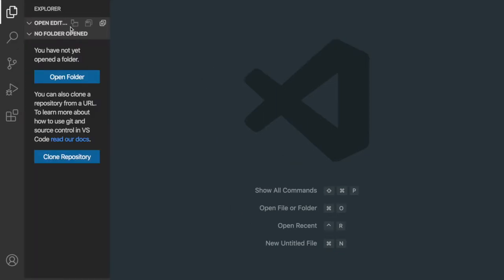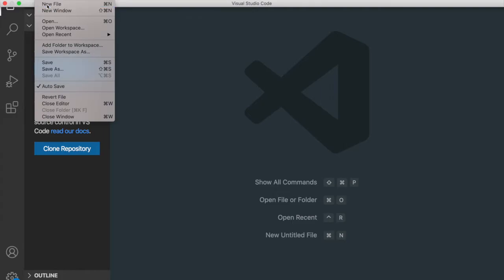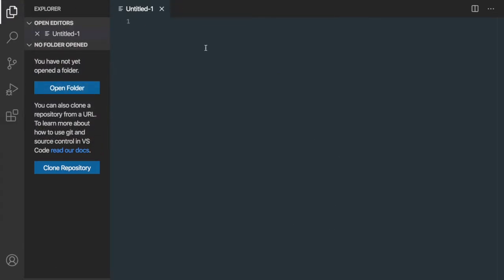Next, we're going to want to create a new file. The way we can do this is we can go to File and then create a new file. If you already have existing files, you can click on this file folder right there and create a new one.